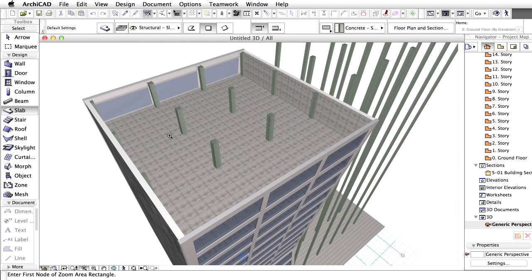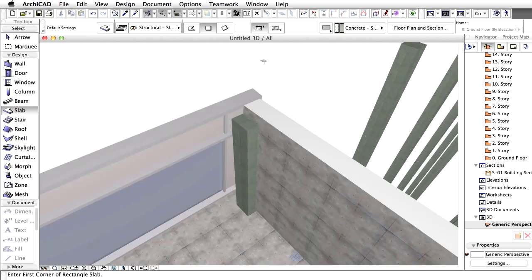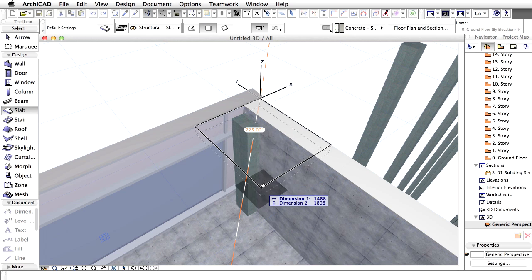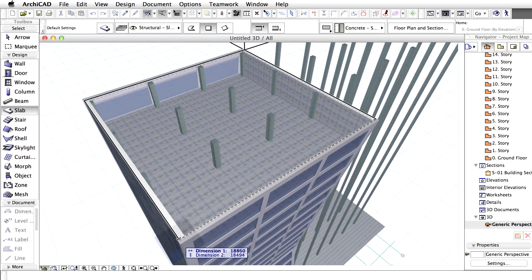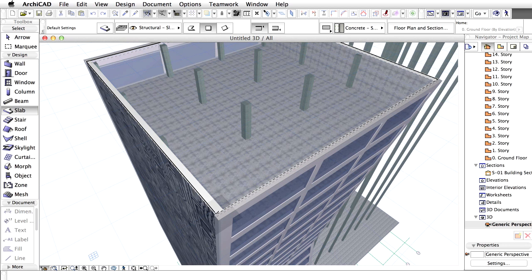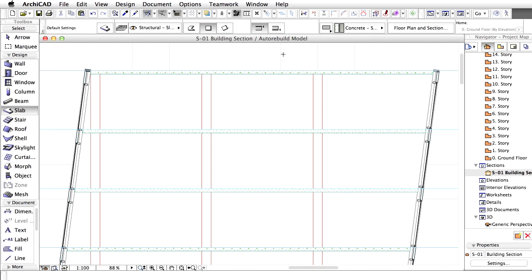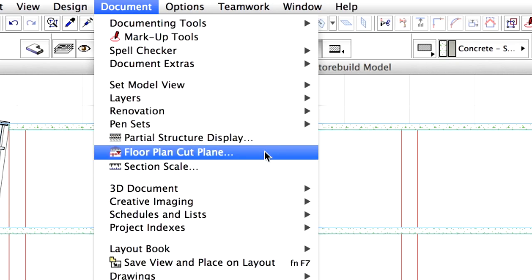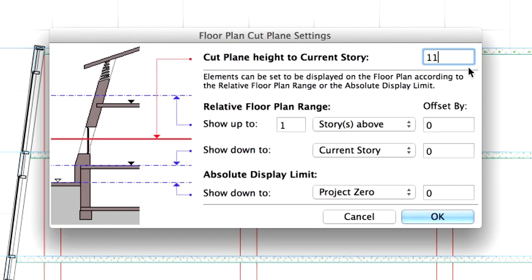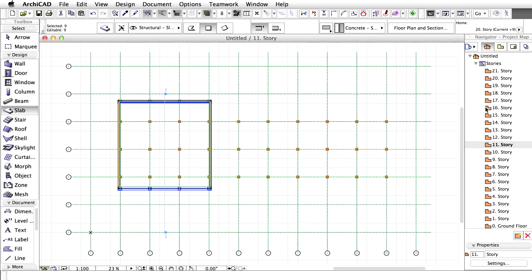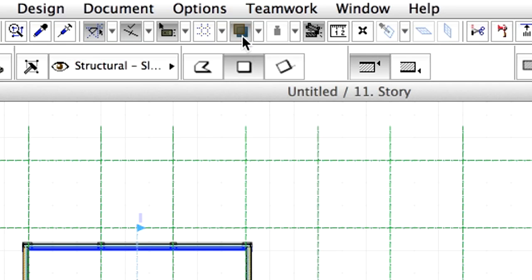Open the 3D view and navigate to the top of the building. We are going to place the last slab on top of the walls in 3D. Let's construct the slab by clicking the core of the top walls. Let's check out the 21st story in the section view. The slab outline appears on the correct floor plan. Please don't forget to set the cut plane height of the current story back to 1100 millimeters. Switch off Trace and Reference.